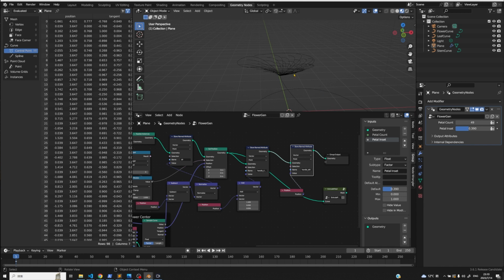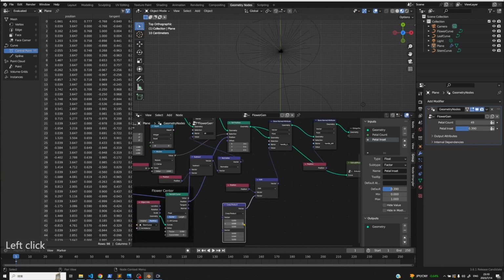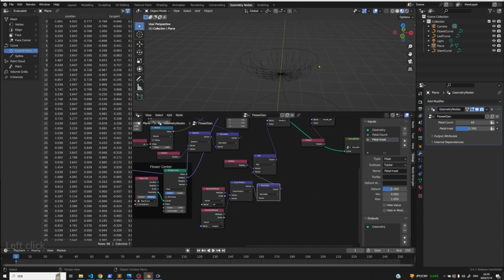All right, let's compute the actual handle offset. Drop in a cross product, connect it to the add. We're going to feed it two named attributes that we just computed, one called dir, the other one called tangent. Let's also drop in a normalize node to make sure that everything is normalized. And voila, as you can see, it's working. Our petals are bending.